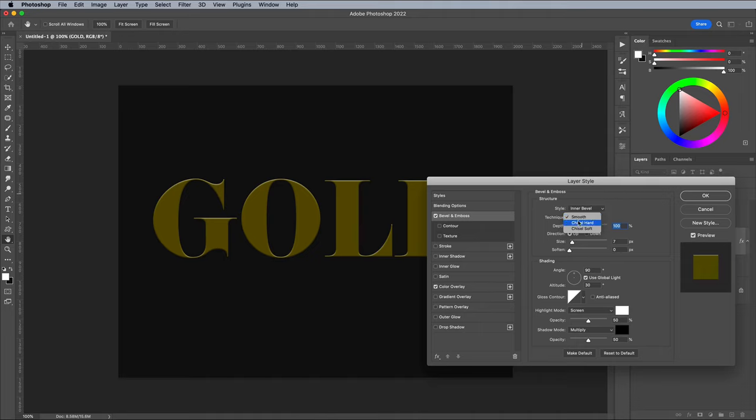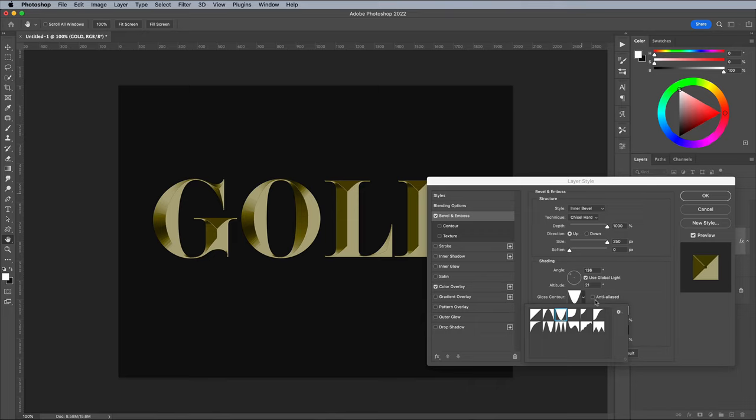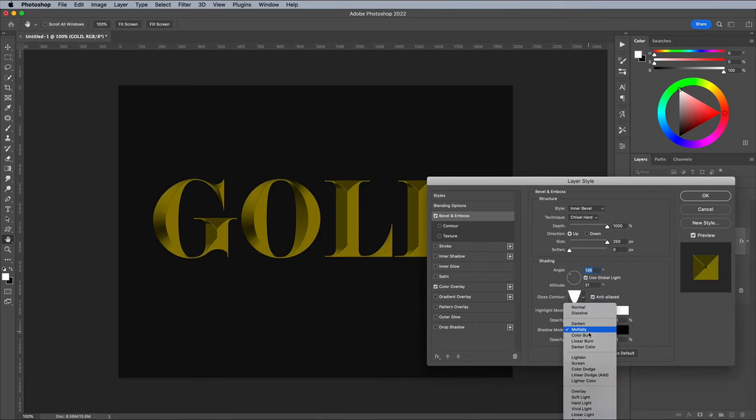Change the style to chisel hard, then max out the depth and size sliders. Adjust the angle to the top left, around 135 degrees, with an altitude of around 20. Change the gloss contour to the preset with the big dip in the middle, and check the anti-aliased setting. For the highlight modes, change both to overlay, then reduce the highlights to 30% opacity.